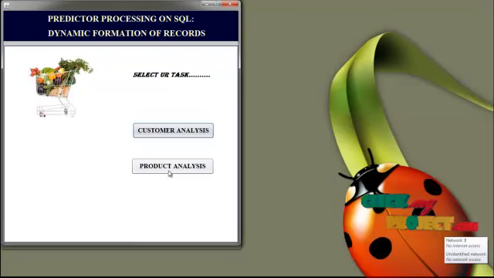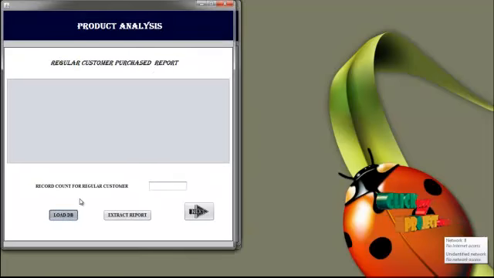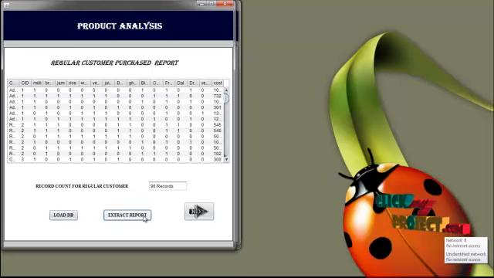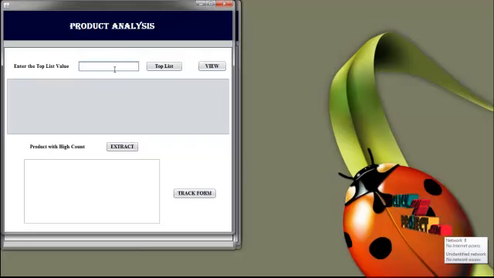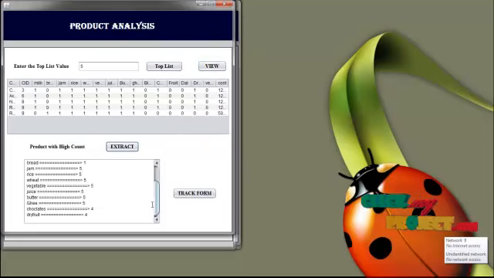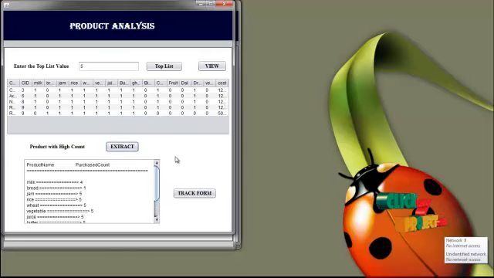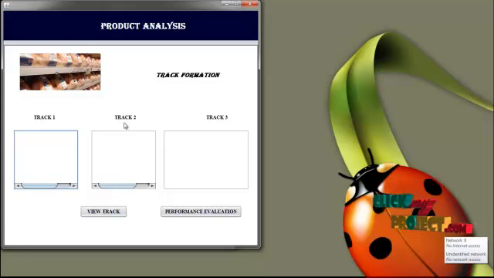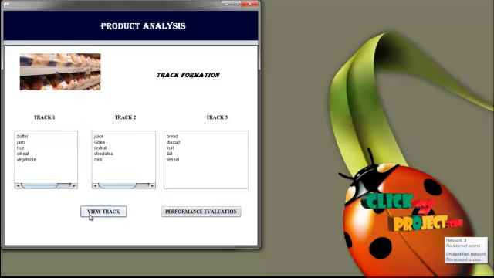In the second menu, we click the product analysis button to load the database of regular customer records with their purchased items and amounts, and click the next button. We enter any top list to identify the customers with the maximum amount purchased, extract the product count for the maximum purchasers, and perform the track formation to view the track. This track formation is used for business development. When the customer comes to purchase, they can easily identify where the product they want is located.